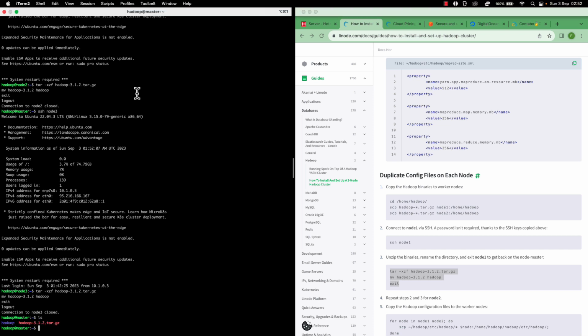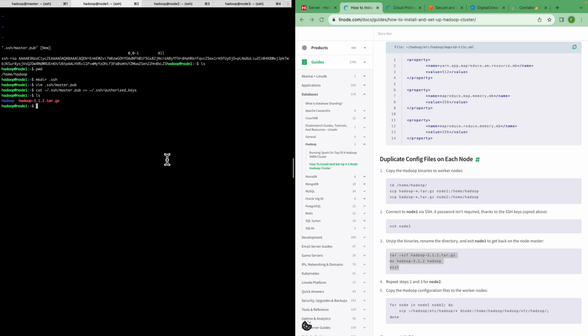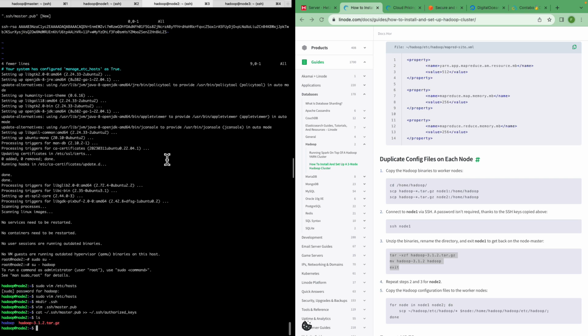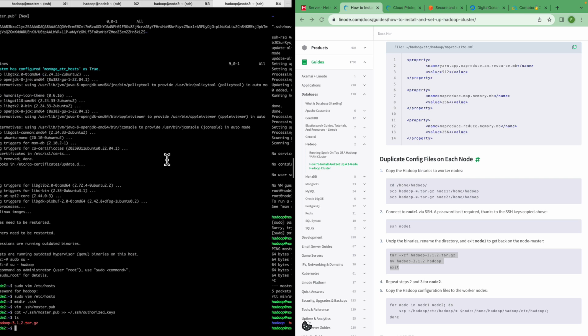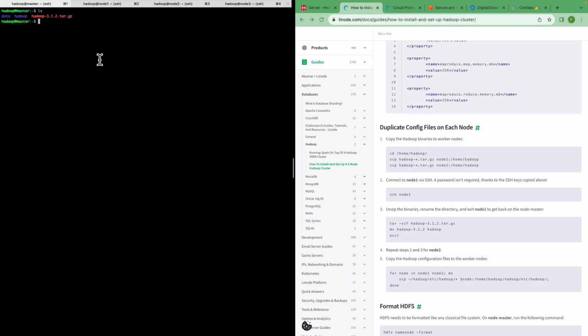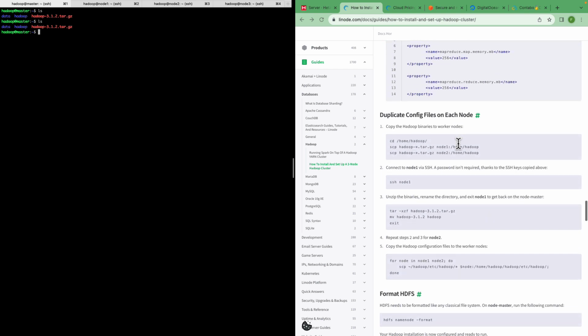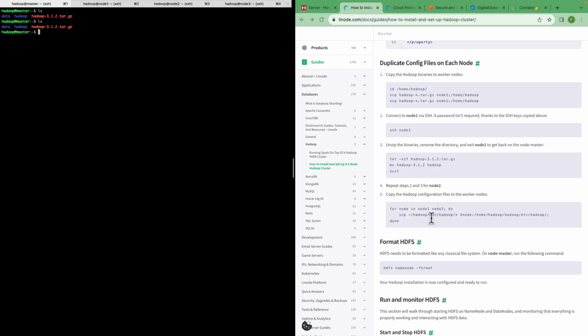If I go to node 1 and say less, okay, Hadoop is there. All right, we are good to go now. So now we have just copied Hadoop as well as extracted it. Right now here in the master node we have configured a few configurations, based on these things. So we will have to just copy them over to the other nodes as well. So let me copy this command.